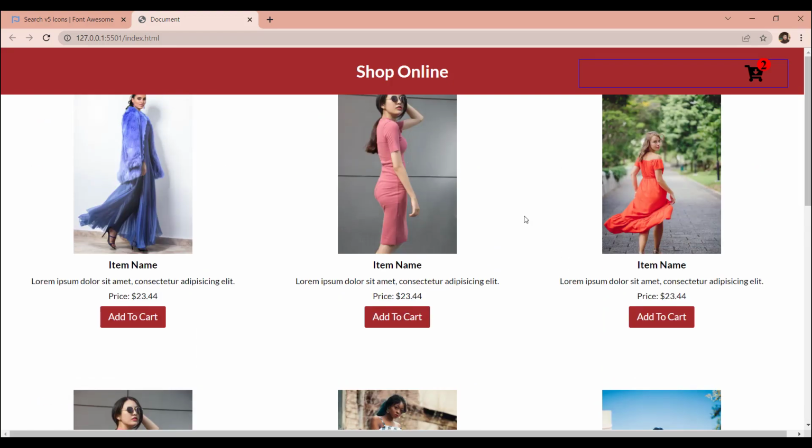However, now each of these products has a unique identification. This product has ID 1, ID 2, ID 3, and likewise. Now we are all set to start working on our dynamic manipulation. So the first thing that we want to work on is that when we hover over this icon, we want this drop-down window to appear. So let's get to it.